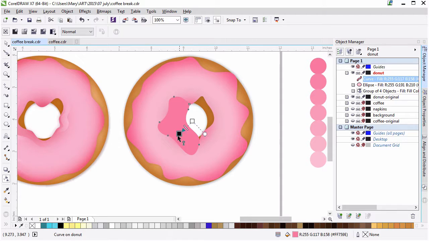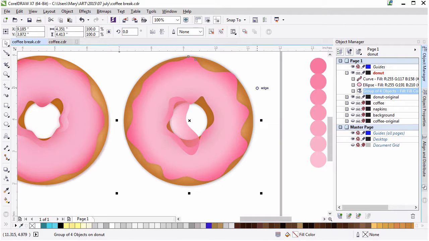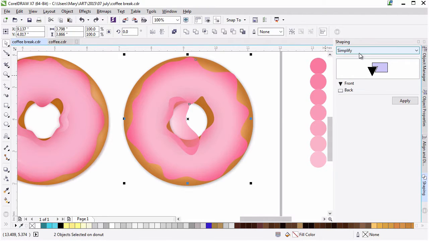Grab the darker color and set it as your new shape's fill color. Grab the transparency tool and use it like you would the interactive fill tool, dragging out the fountain fill within your shape and adjusting the transparency settings in the property bar. I've chosen to use an elliptical fountain fill for the transparency. In the shaping docker, intersect the two objects.